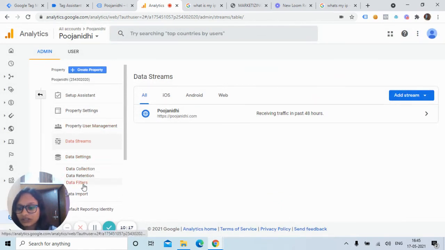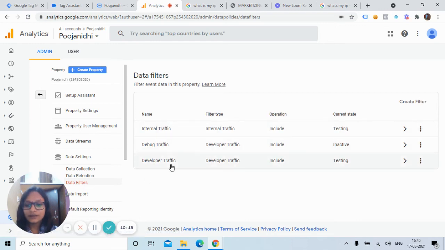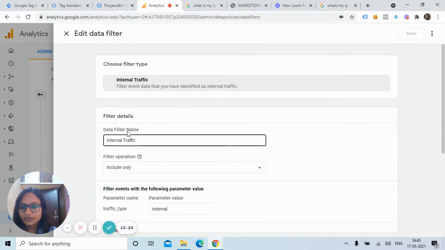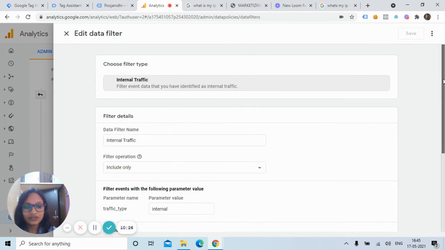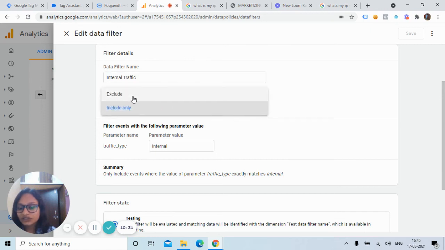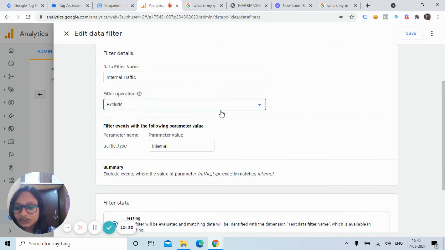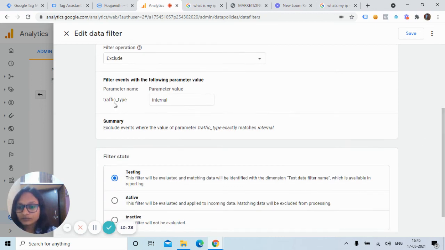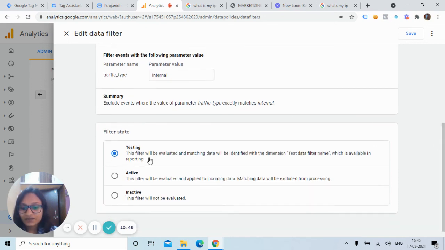We have to go to the data settings, data filters, and then we have here the internal traffic. So we name the data filter the same as the internal traffic rule which we have given, internal traffic, and the filter operation is to exclude the internal traffic and filter the events. And here we need to mention the parameter name traffic_type as we have given in the filter rules. It should be internal. And it's in the testing phase. So right now we are going to test this and save this.